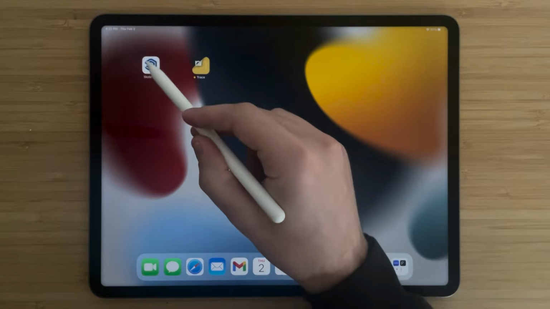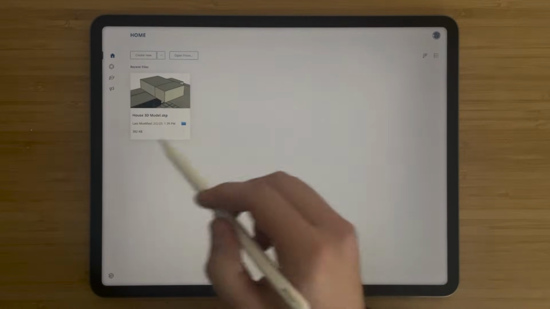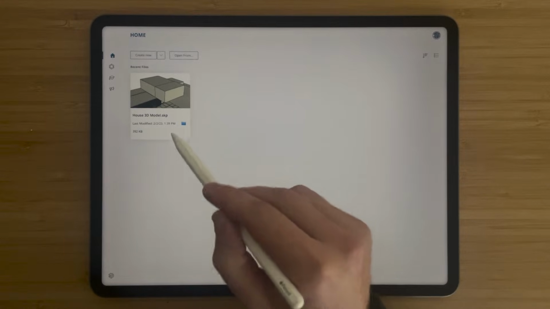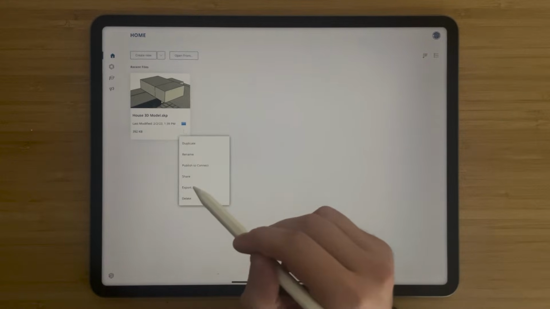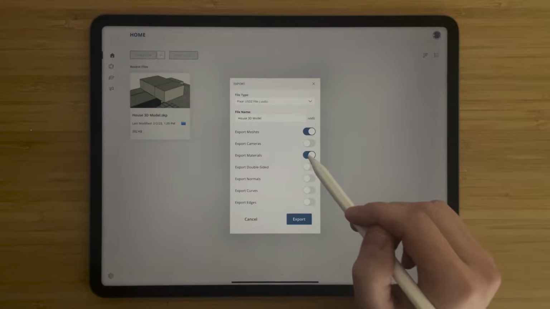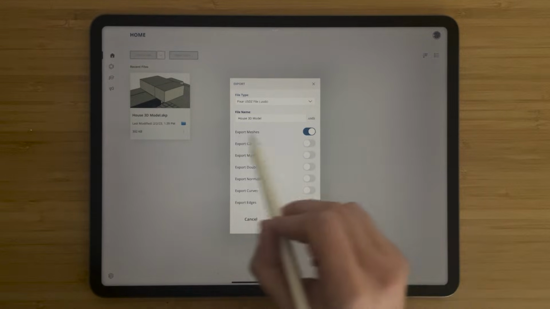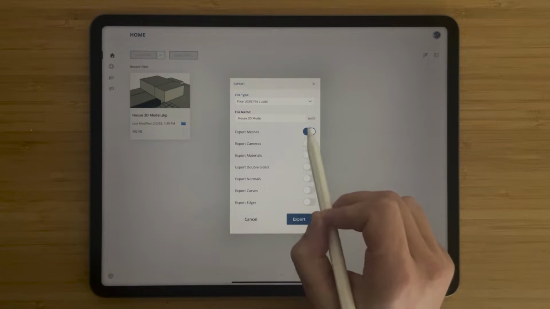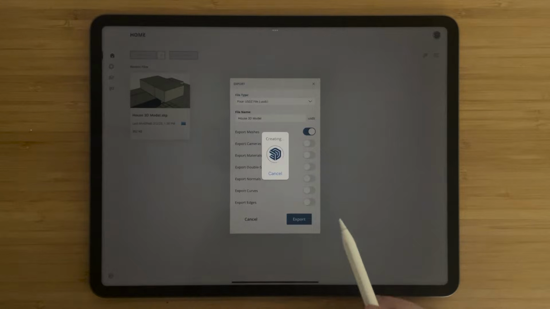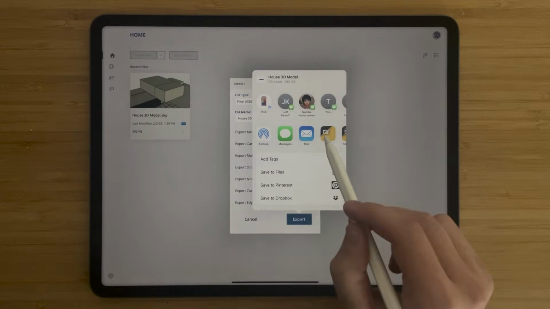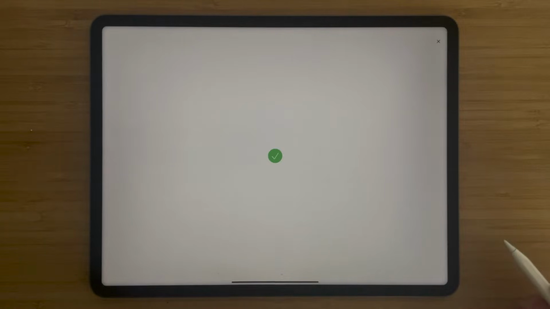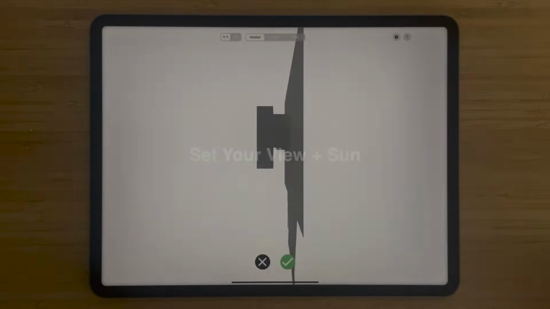We're going to begin this time in SketchUp, and as soon as you complete your 3D model, no matter how complex or how basic it is, you can tap this button down here, hit export, and then you can turn off your cameras and materials. You don't need those, but you do need your meshes turned on. From there, select USDZ, hit export, and then you can tap this button over here, Trace, and this will automatically open your file inside Morpholio Trace.